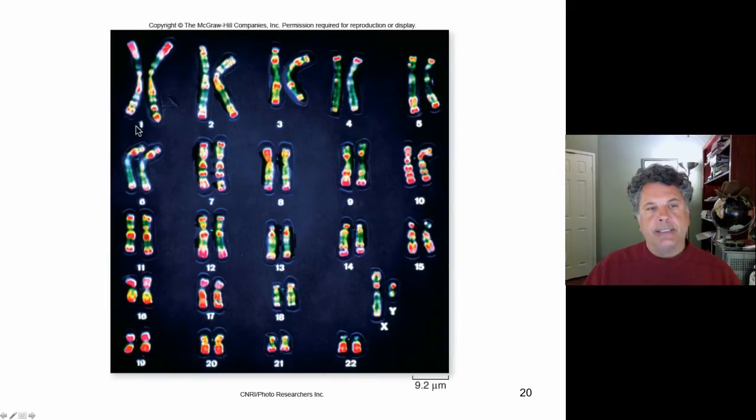homologies. That is to say, for 23 pairs of chromosomes, one chromosome of each pair has been inherited from the father through the sperm, and the other chromosome has been inherited from the mother through the egg. And these chromosomes, as we'll see, are referred to as homologous chromosomes. They are homologs. So every chromosome of a chromosome pair is a homolog of the other chromosome of that pair.